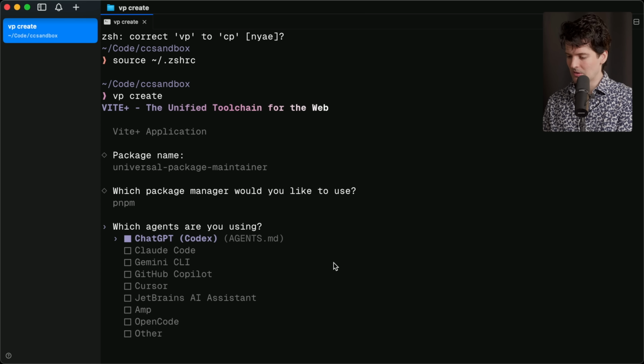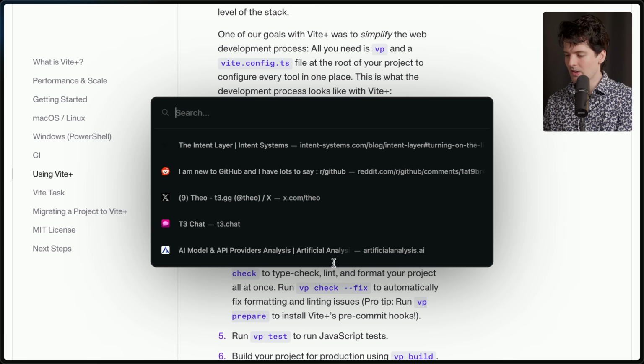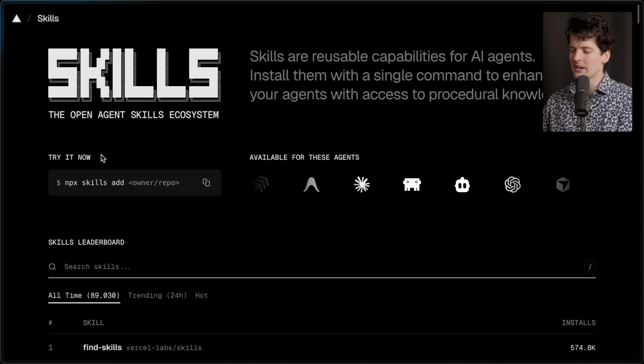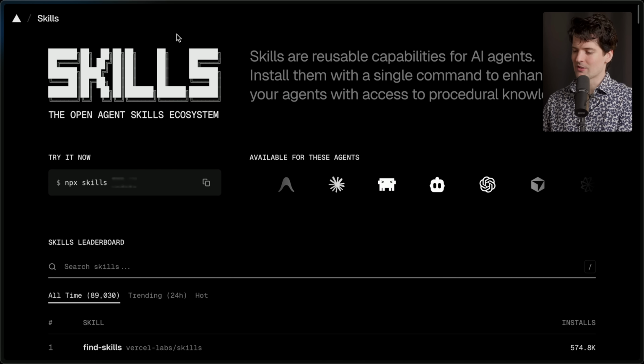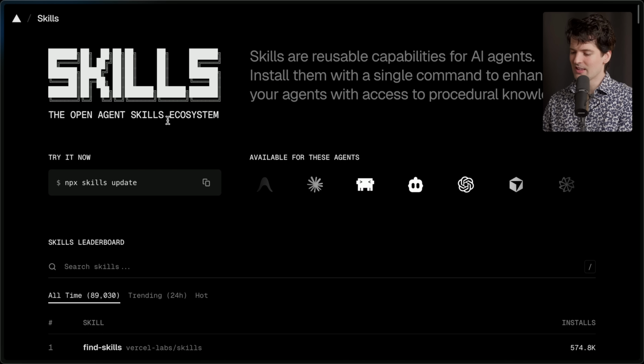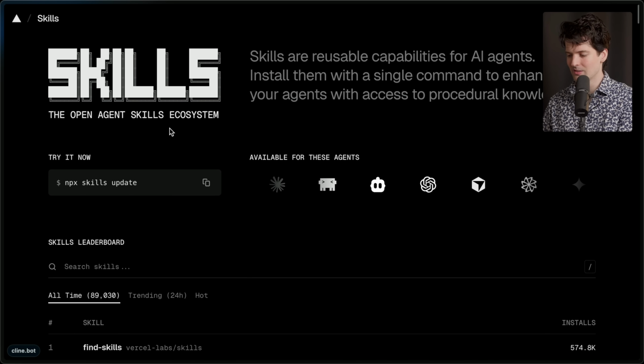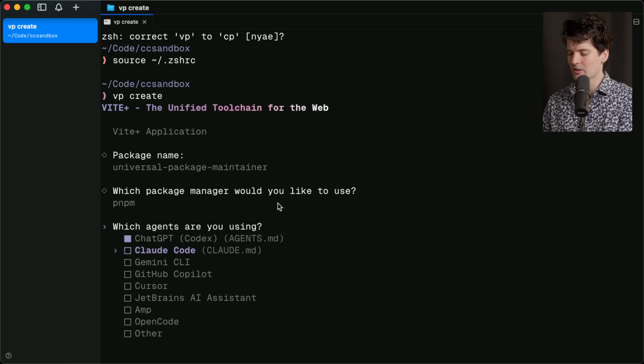Which agents are you using? Ooh, I like this a lot. You can select which agents you're using and make sure you have the right MD files for it. I would recommend, and I know they never will for business allegiance reasons with Vercel versus Cloudflare, skills.sh. It's really cool as a way to install skills in a reusable way that will symlink the skills across the different folder paths that are expected.